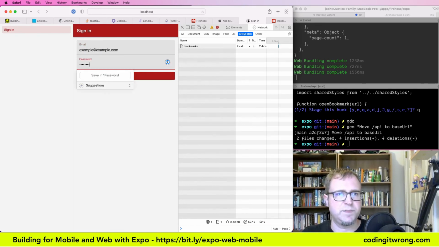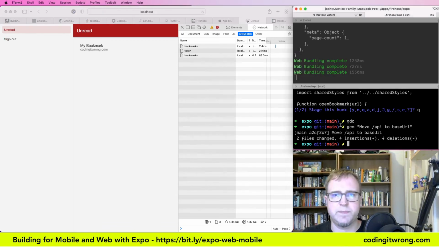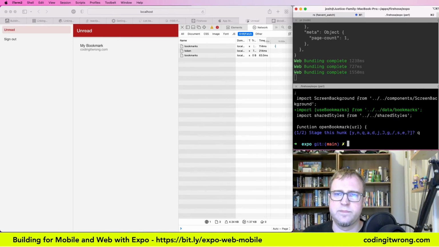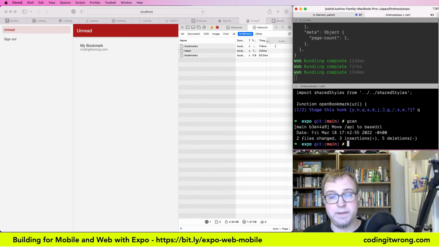Example@example.com, password. Sorry, that was just a one password thing. Yep, that's working. And I'm going to just amend that to the previous commit.